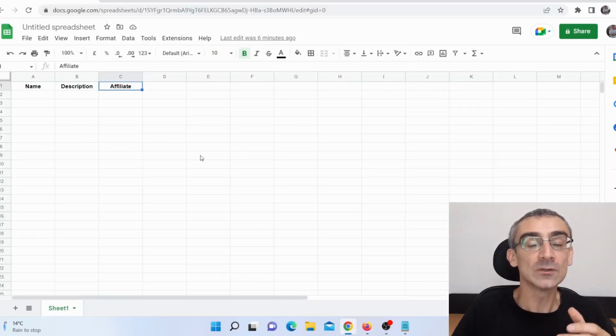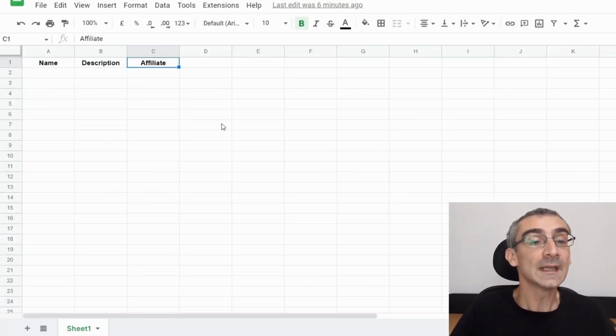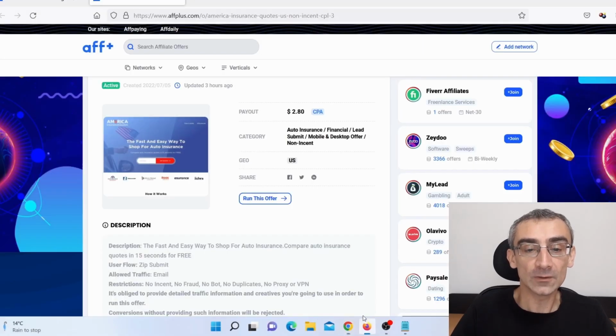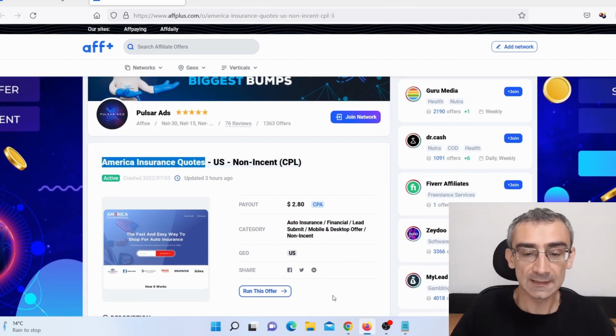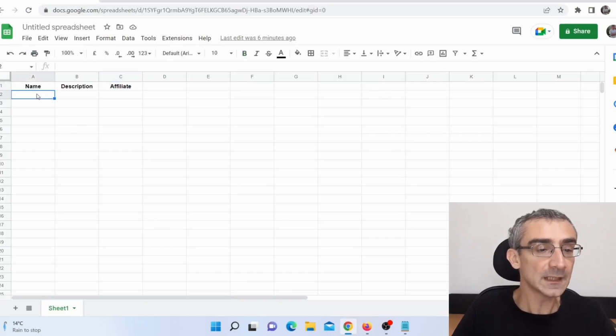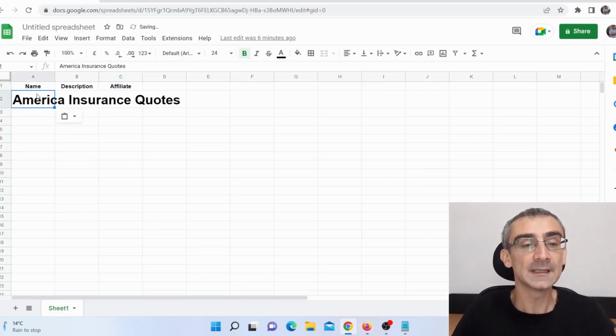So the next thing that we actually need is a Google spreadsheet. And this is how it looks. For those of you who don't know, a Google spreadsheet is basically like Microsoft Excel. And these here are 3 fields that you need to add. You need to add name, you need to add description, and you need to add affiliate, okay? And when I go back here on AFF Plus, I can simply find, for example, American insurance quotes. I can Control-C that, go back here, and where it says name, I am going to paste that here.